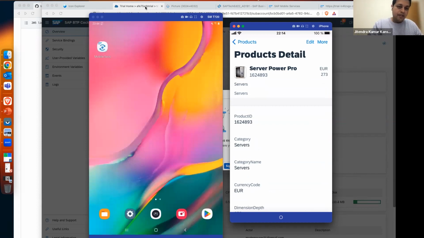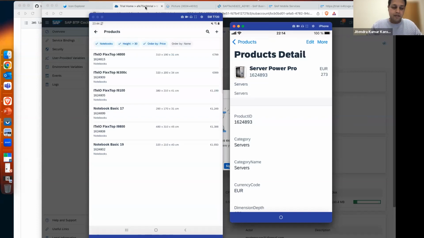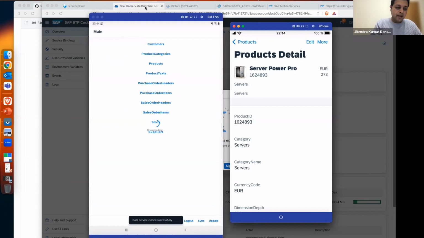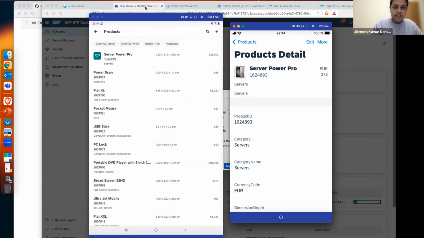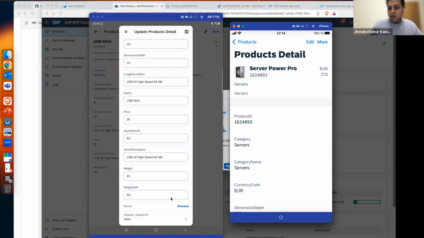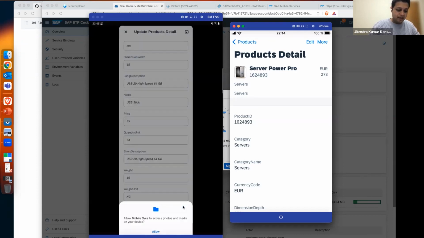If I do the same thing on Android, right, there's an update available. Then I go to the product page, and then I will also see, for example, I go to USB stick here, and then I edit. Now here you see I have this browse title, which was not there in iOS, but this is supported in Android and also in the client. I can browse and I add a picture.